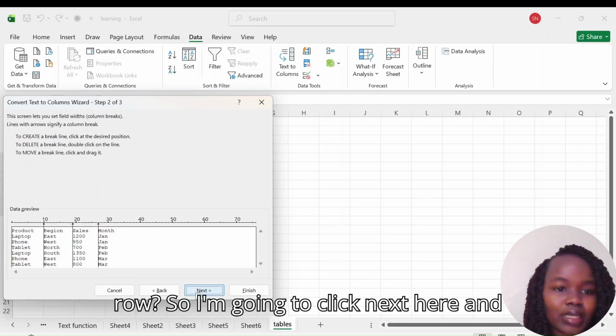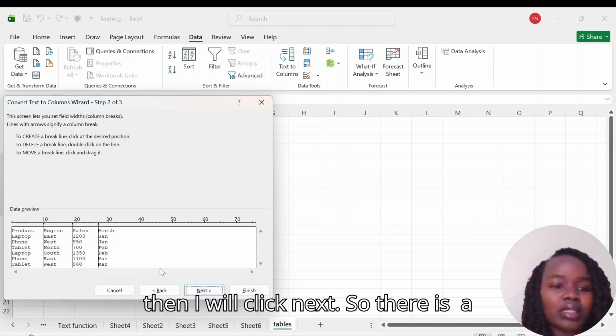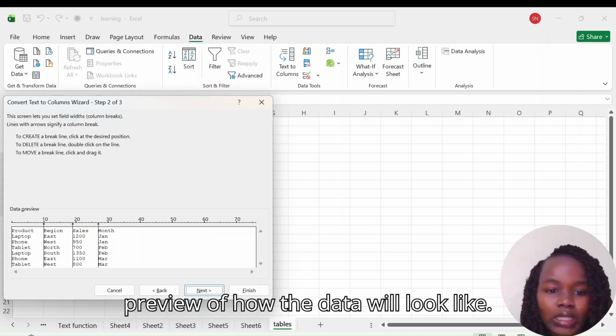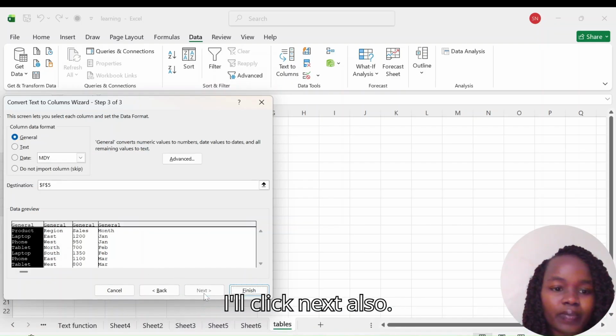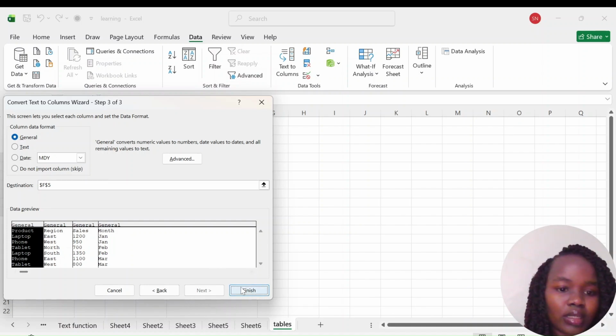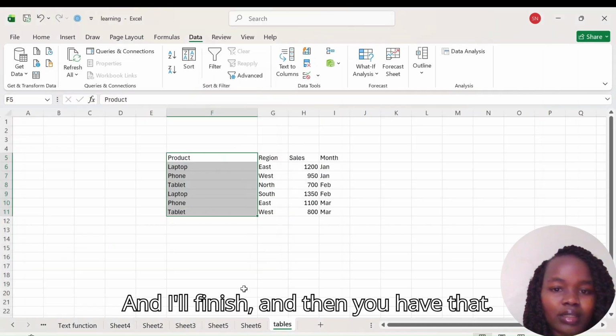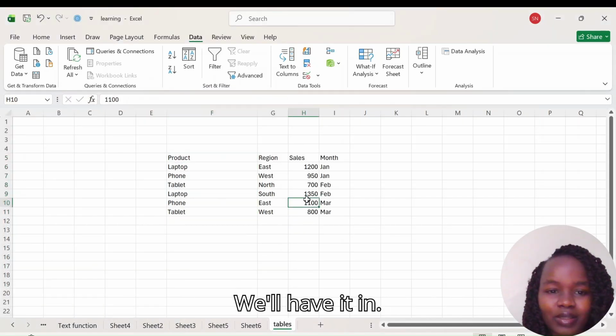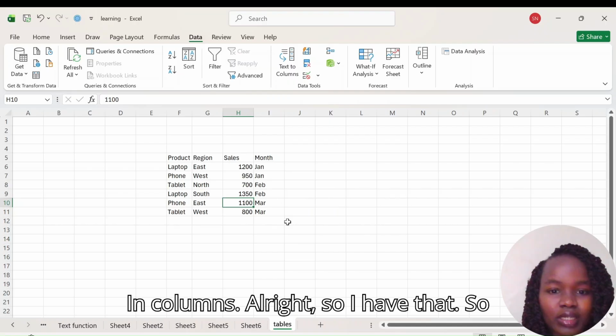So I'm going to click next here, and then I will click next. There is just a preview of how the data will look. I'll click next also. What is the format of the data? I just put general. And I'll finish, and then you have that. We have it in columns. All right. So I have that.